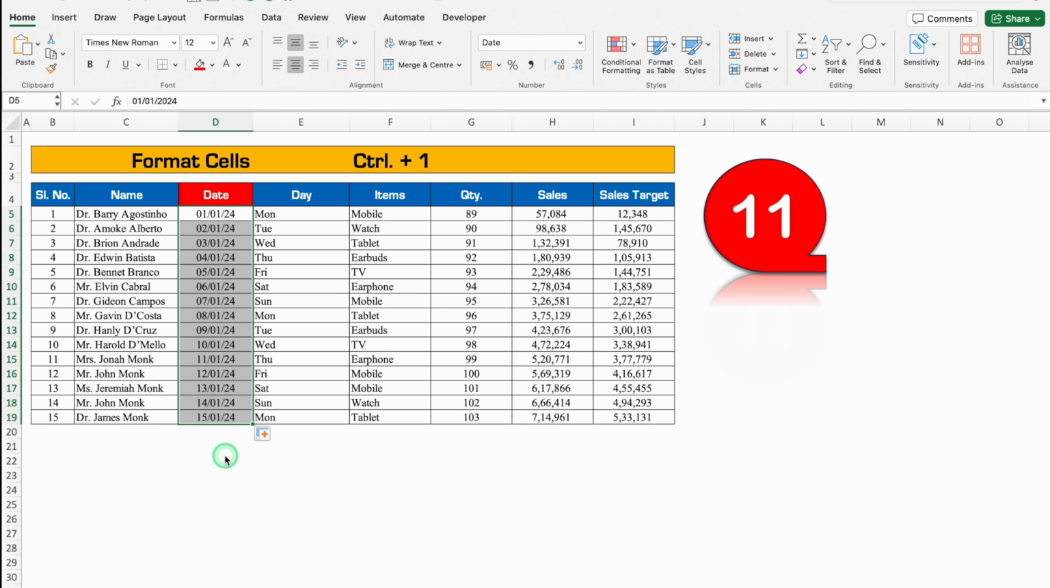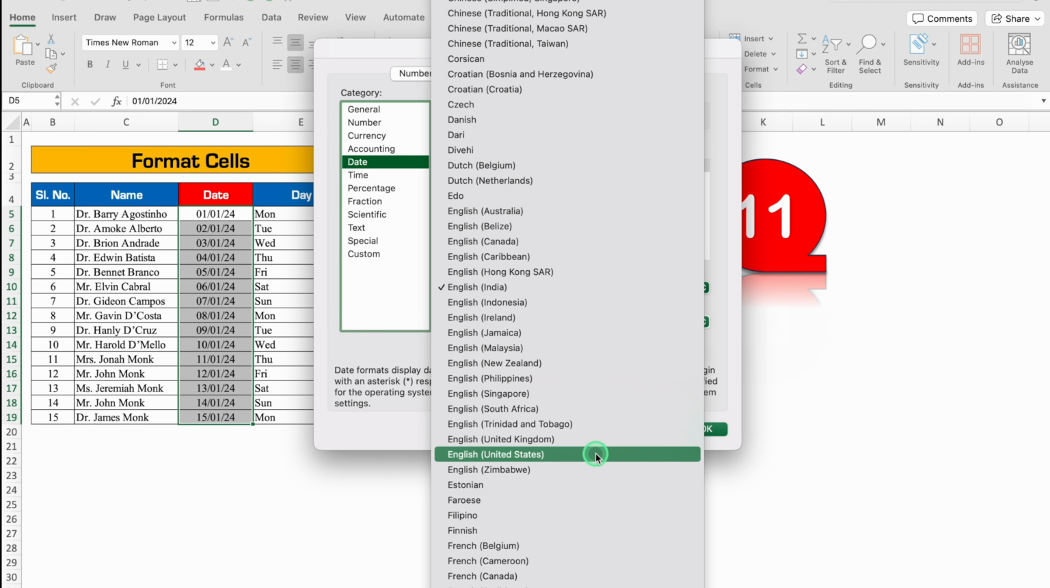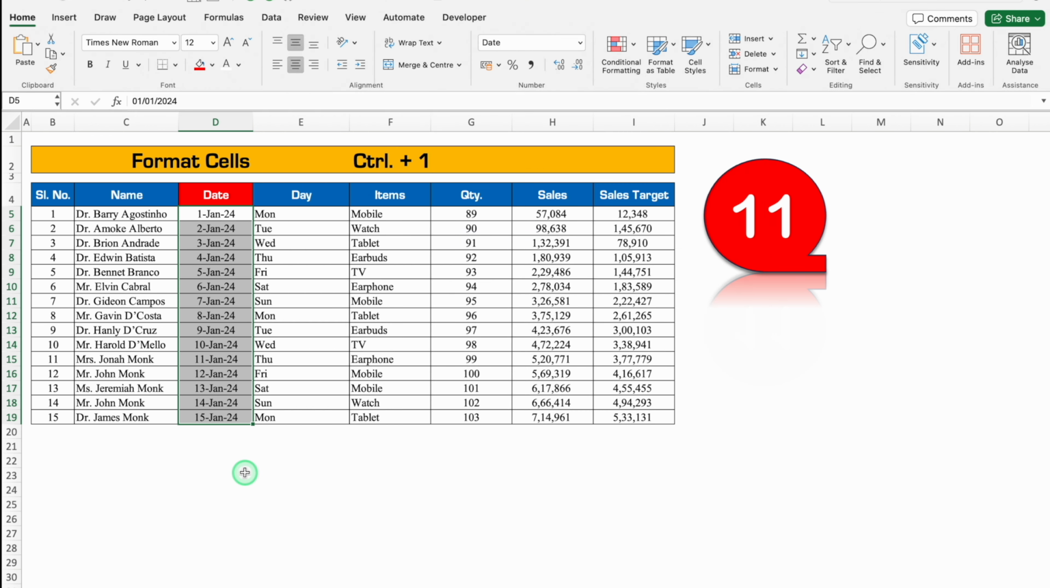So I'll press Ctrl 1 and a window of format cells will open. Over here we have got lots of options. We will have to go in number and in the center we get the option of date. From here we can select the desired format. I'll click on drop down and we'll go to English United States. And from here I'll select a desired date format and we'll do OK. And my date format got changed.